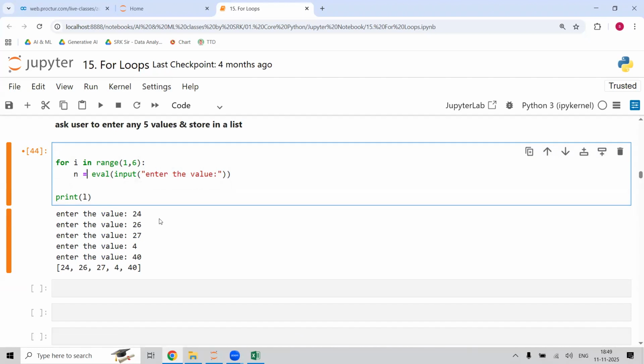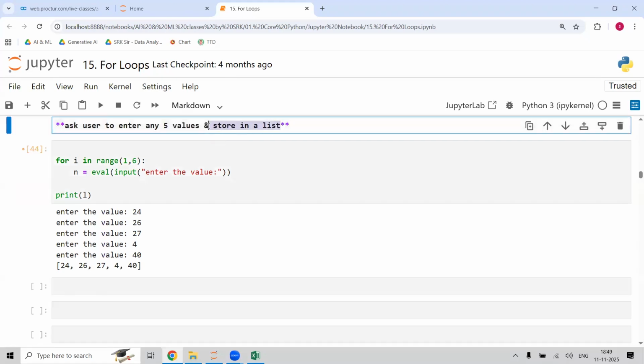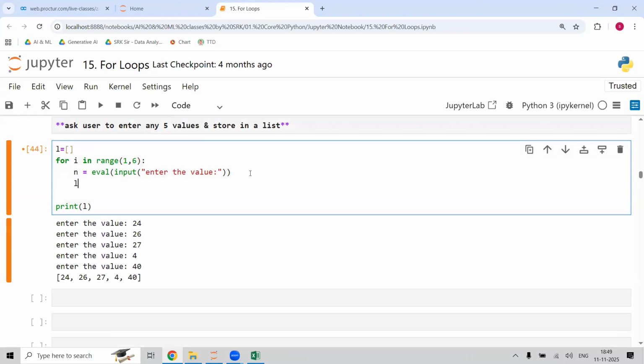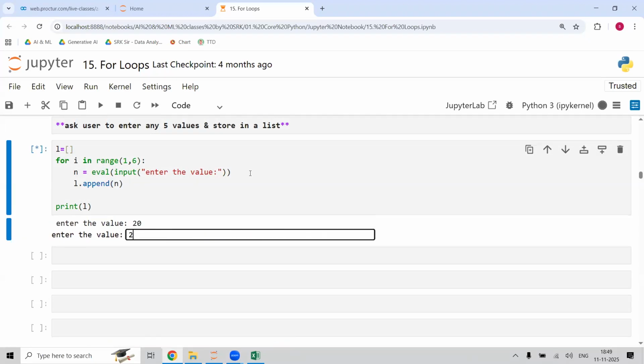For example, if I give you some money or some books, and tell you to keep them in the bag, first I give the first book. Why do you keep it in the bag? Because I told you to keep it in the bag. Otherwise, you need not. In this question, if it only said ask the user to enter any 5 values, then why a list? But they asked to store in the list, so we set up the list and we store. Is the point clear, guys?